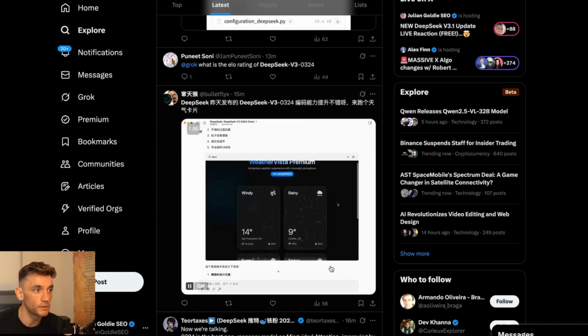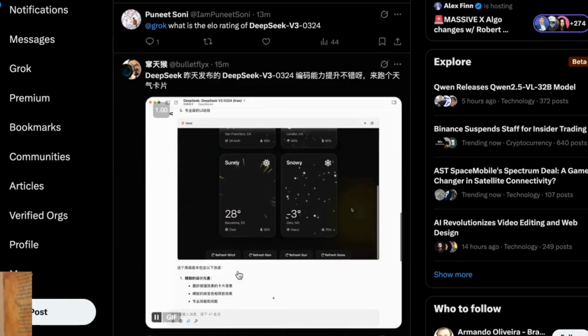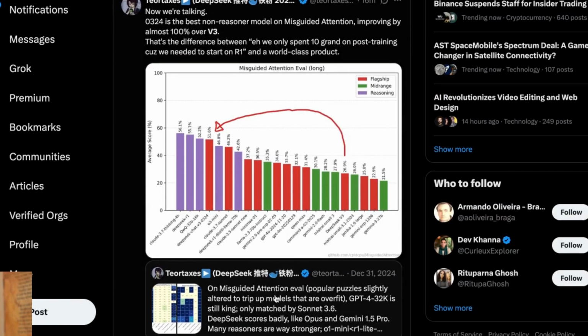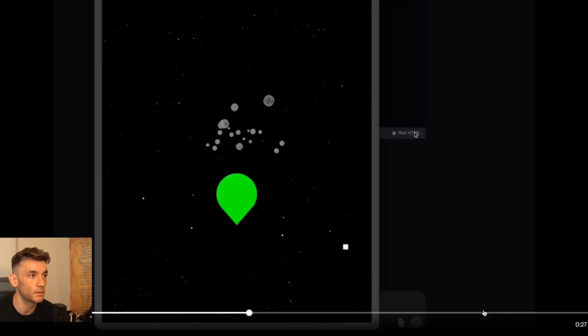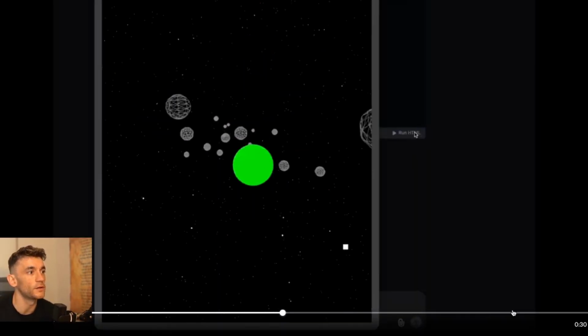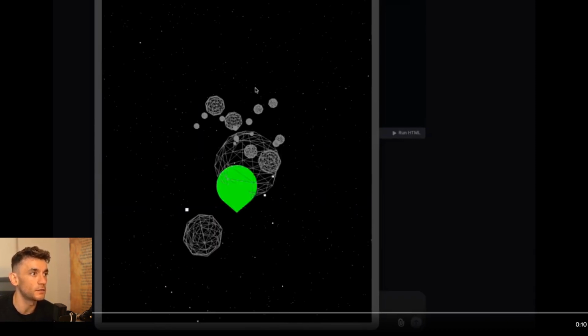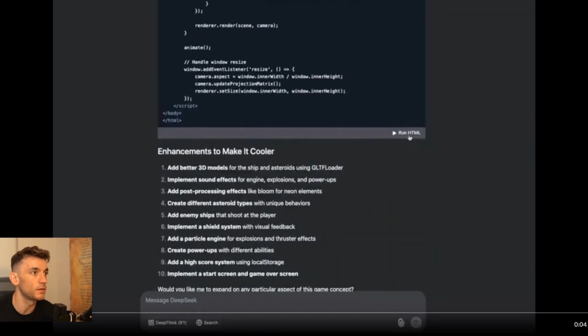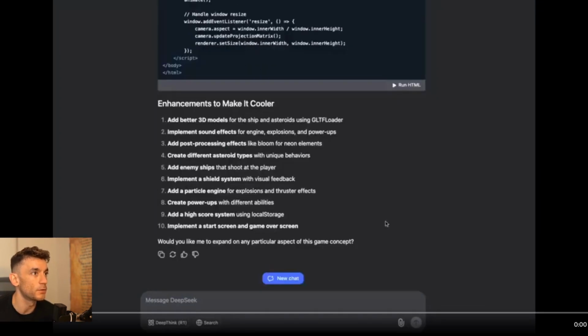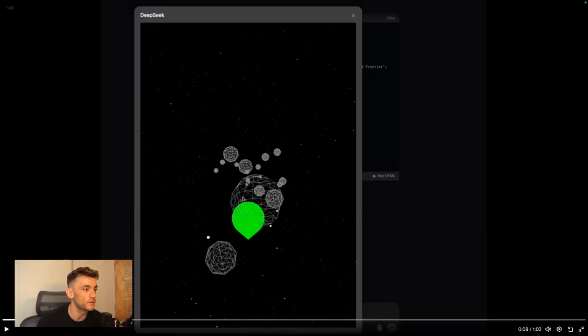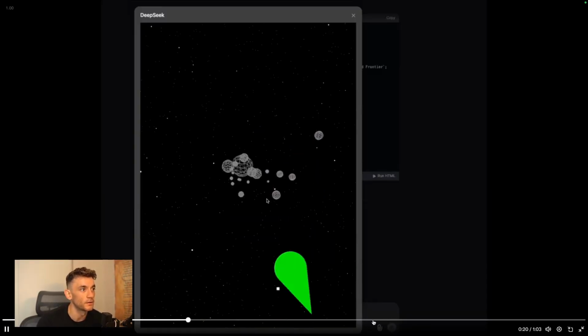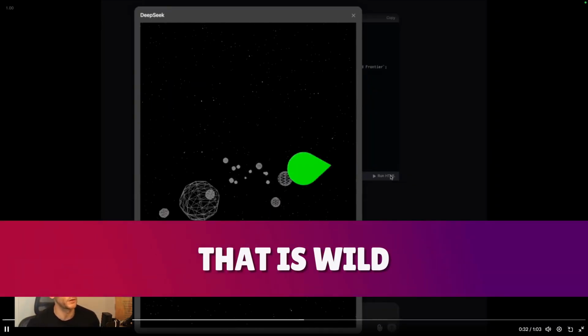Here's another example. This looks like an app someone's built for the weather, which looks pretty cool. Someone built a 3JS game over here. Look at that. That's pretty crazy, to be fair, that you can build that. You can see it's just one big prompt. So you can see the prompt here. Let's have a look what we got. Make a cool 3JS game. That was all it gave it, and it just went off and did its magic. That is wild. Yeah, it looks pretty nice.